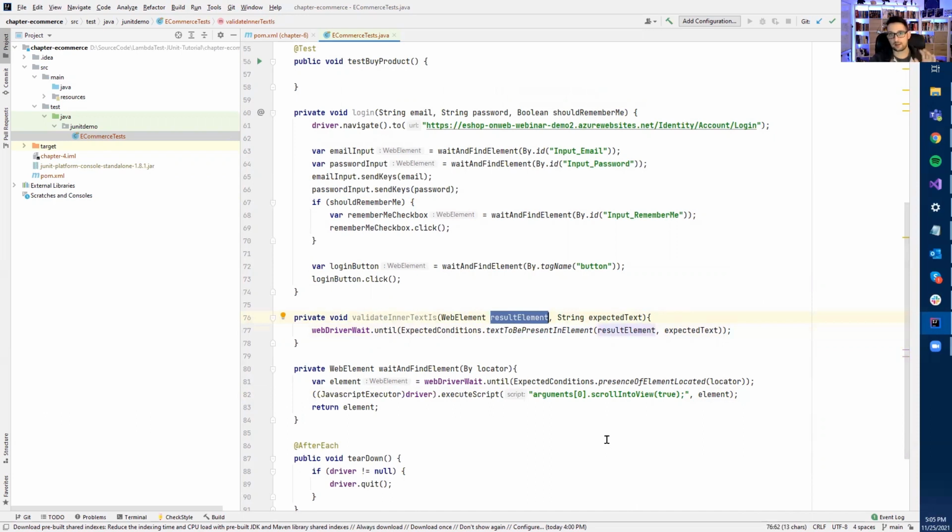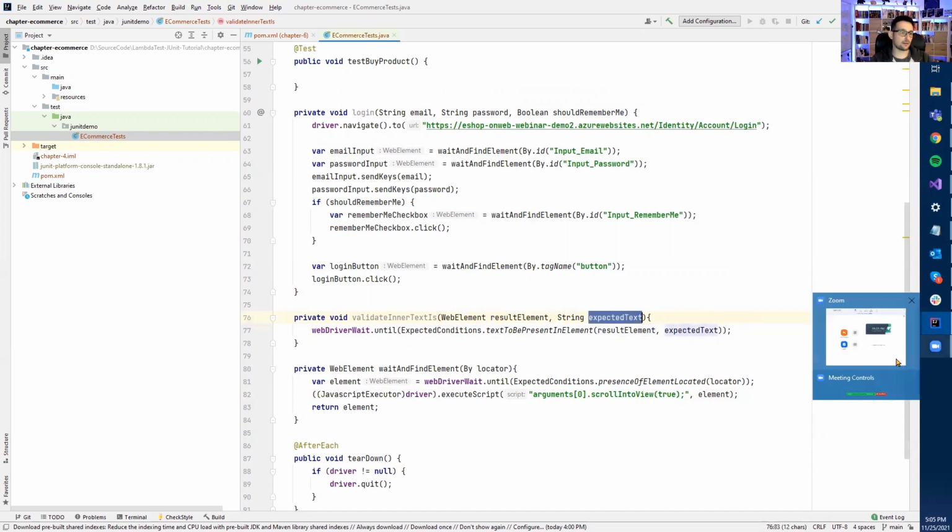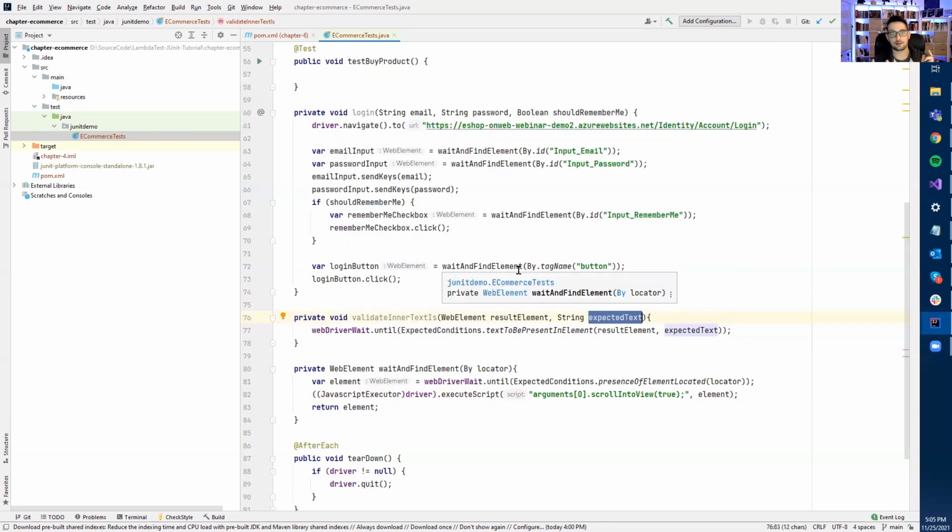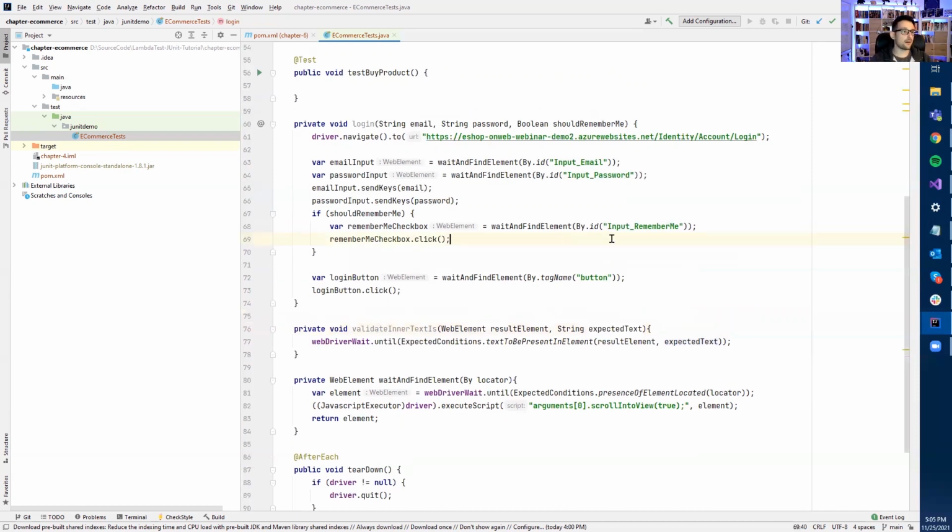And also I created another helper method called validate inner text is, where we provide the element that we want to get the text from. As you will see, we are going to assert the total at the end of the flow, and then we provide the text. Why do we do this and not use the assertion method directly? Because this will wait a bit until the text is displayed. Sometimes this is really helpful in situations where we have spinners and everything is asynchronous, with Angular, React, and other popular web technologies.